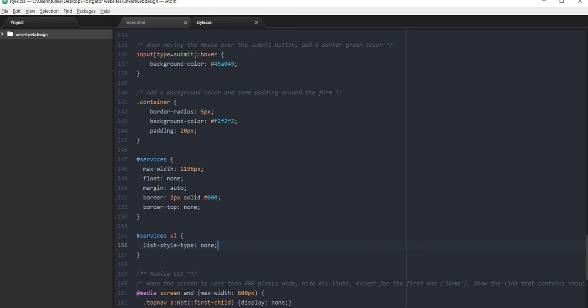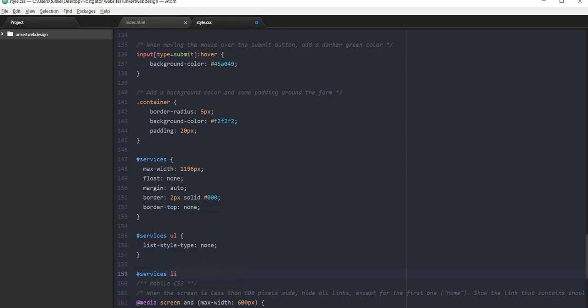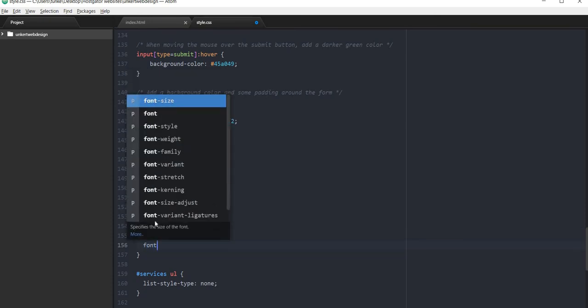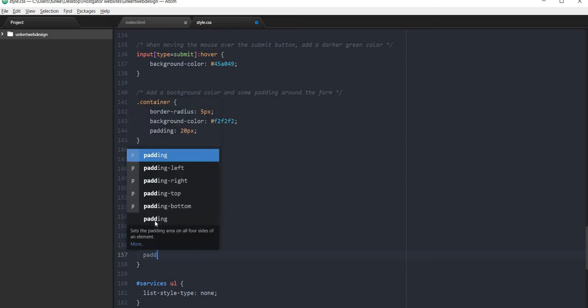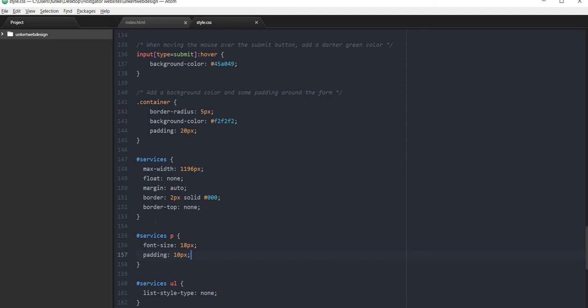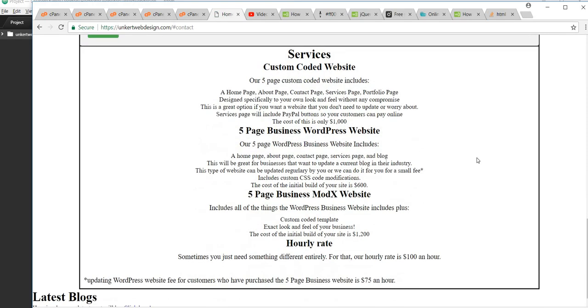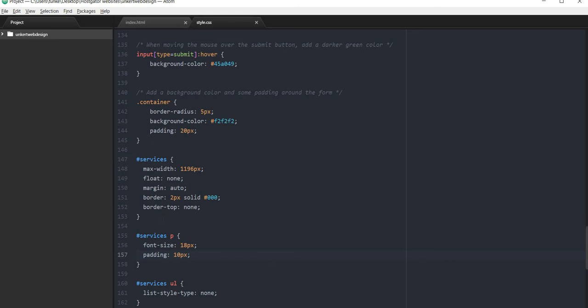All right, so you know what? Actually, let's do font size 16 pixels. Okay. Do services, services P. We have to do the hashtag because it's an ID. Maybe make those a little bit bigger. Padding 10 pixels. Let's try that. Upload. Okay. And one thing I might want to do is maybe underline this a little bit. Add some padding to the heading, second headings. So let's do.